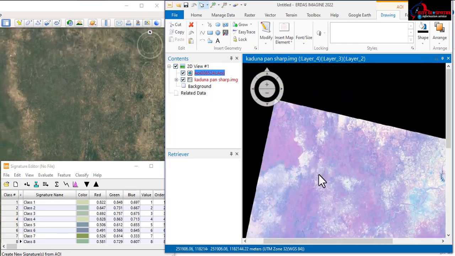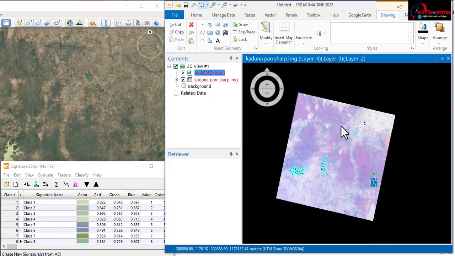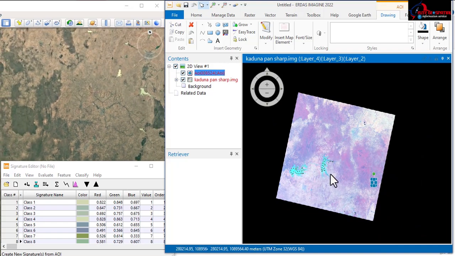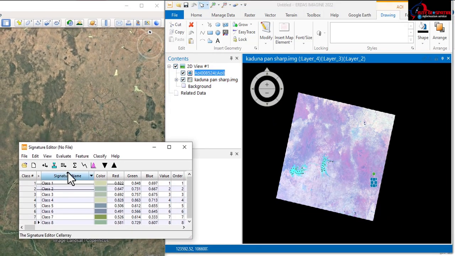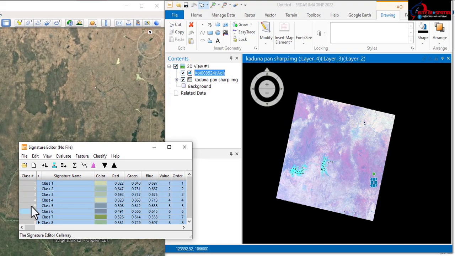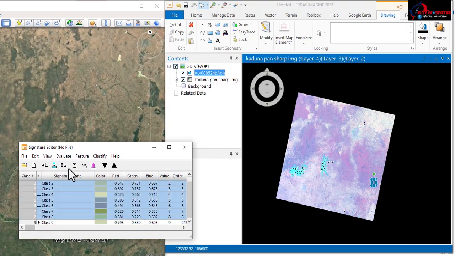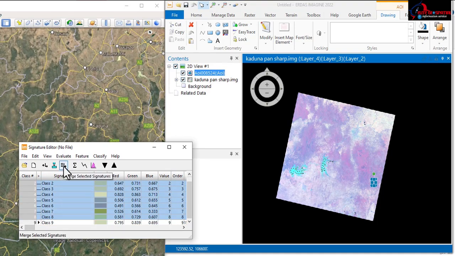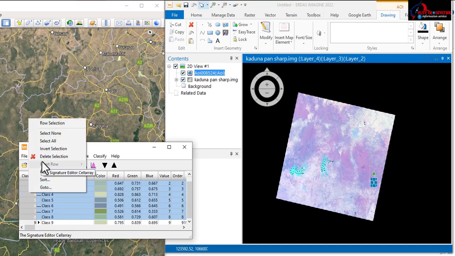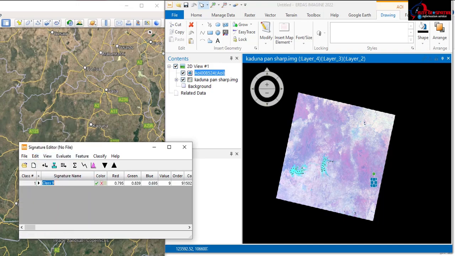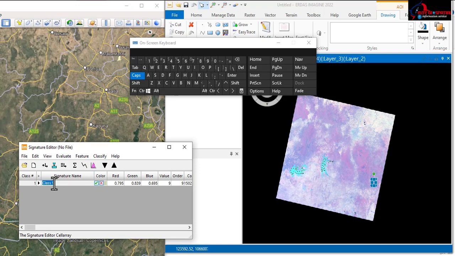Once you are done selecting these, you will join them together, and then you click on this. It will merge the signatures together. So you right click and delete this, then you turn this to the appropriate class that it belongs to. So it is water body. So we change it to the color blue.